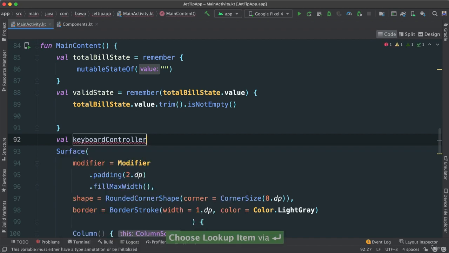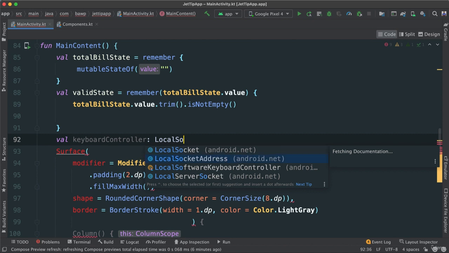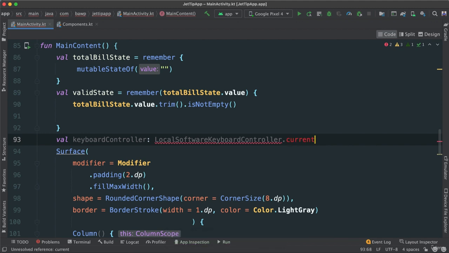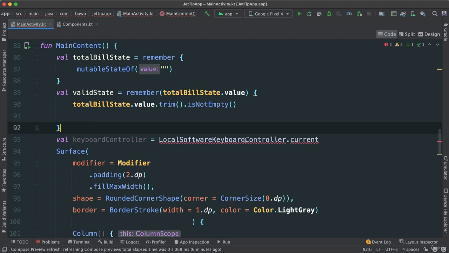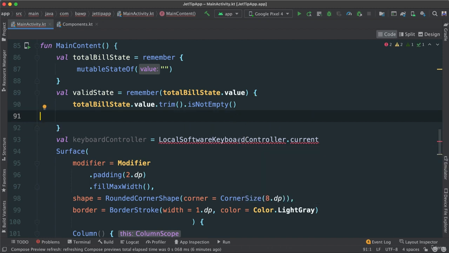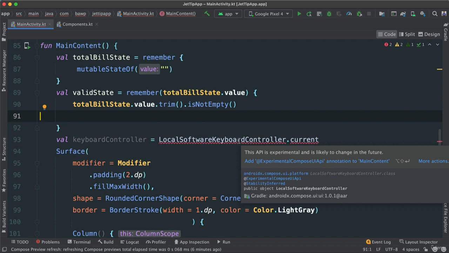So hit enter, and this is going to be a local software keyboard controller like this, and say that LocalSoftwareKeyboardController.current, as such. Say it's equal, like this. And the moment you do that, you will see that we have a little problem. It says this API is experimental and is likely to change in the future.